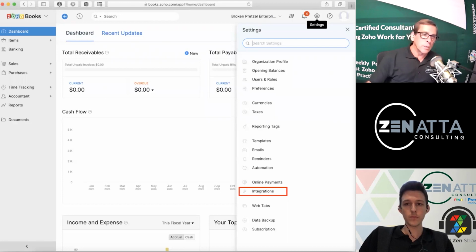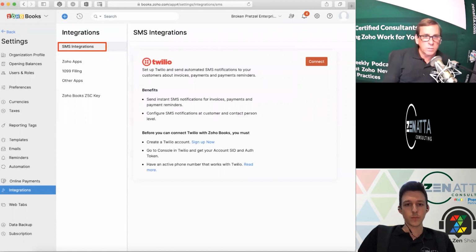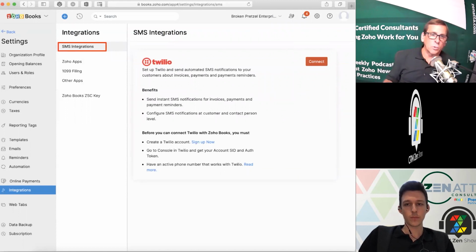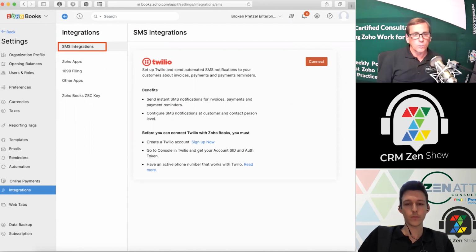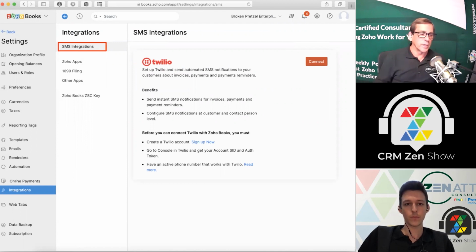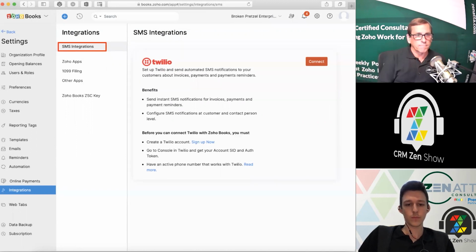And then lastly are integrations. And this is just a huge one. SMS, if you'd like to send out notifications on invoices and payments by SMS, it's got a pretty easy Twilio integration. So maybe every 5 days or whatever it is, you can set that up and send a reminder that an invoice is late or a payment's late.